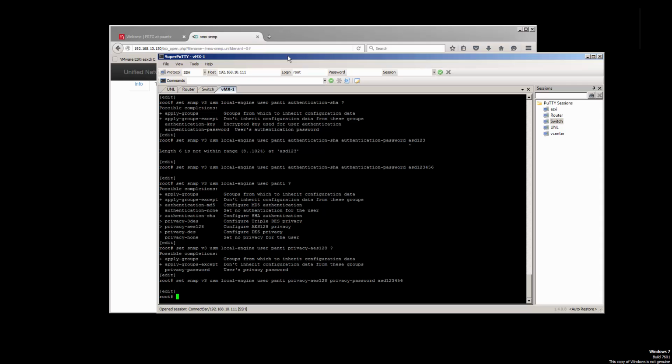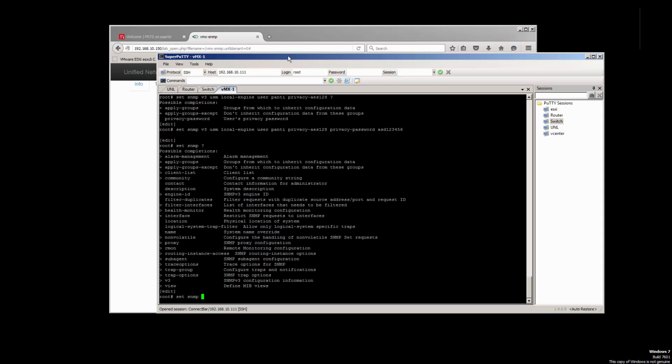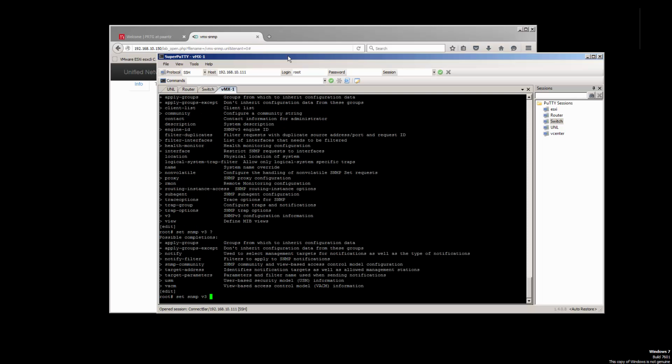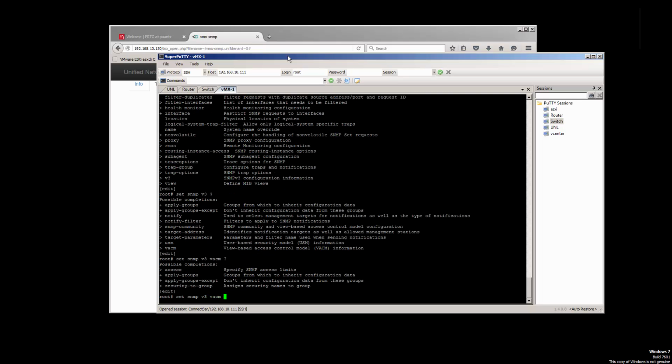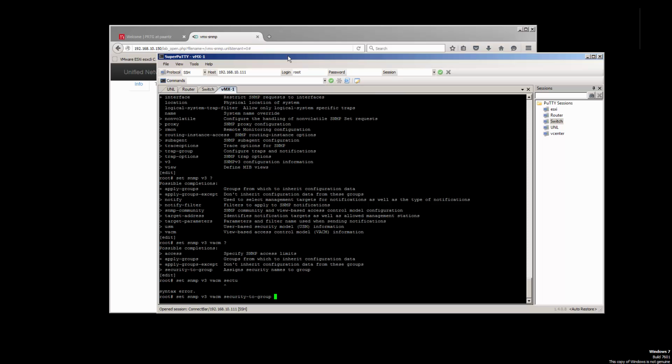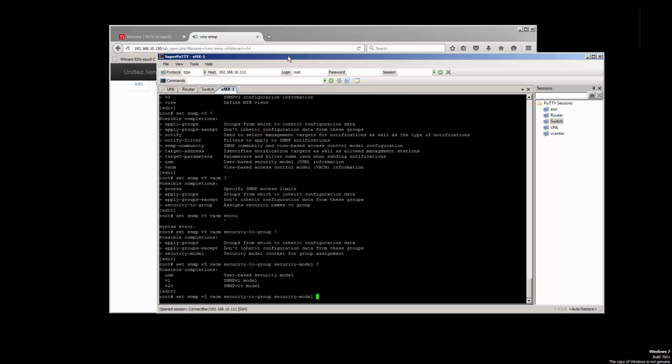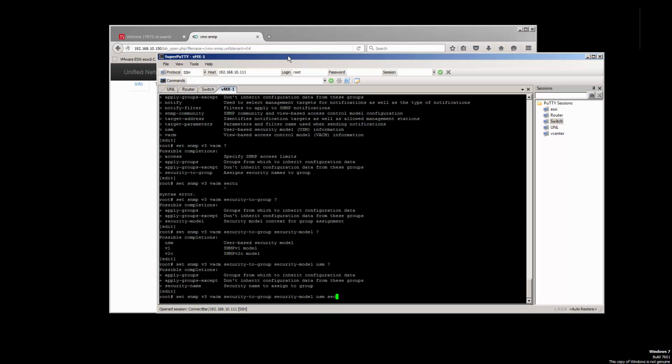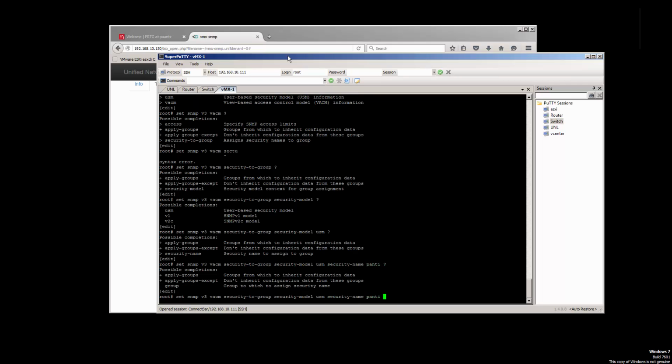Okay, so now for the version 3, for the view, security to group, and then security model, and it's gonna be USM because we're gonna base it on the user that we just created. And security name, I'm just gonna call it Penny, and the group was view all, or actually, yes, we're gonna say view all.